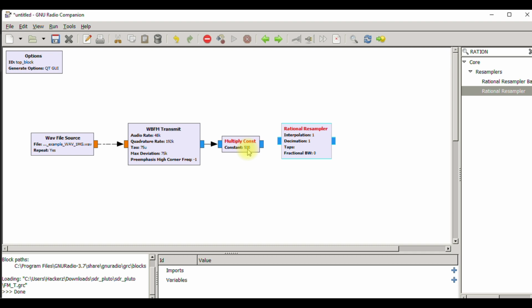The output of this multiply constant, which is multiplied by 500, is connected to the input of the rational resampler. It interpolates, that means multiplies the sample rate by 500, and decimates, that means divides by a value of 960, to produce an output sample rate of 500.